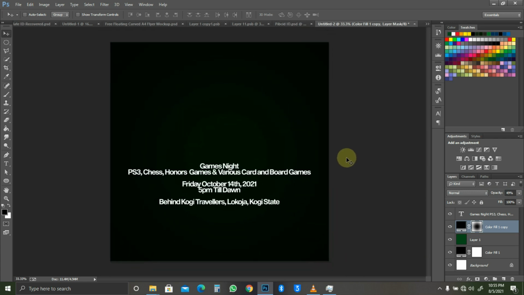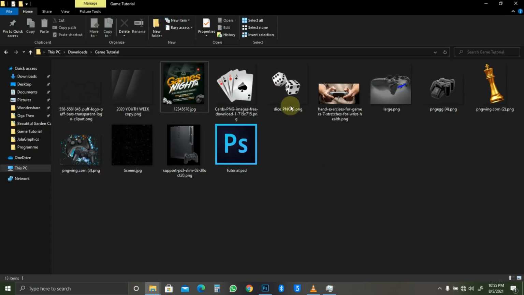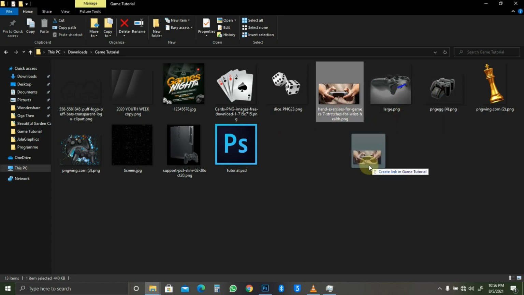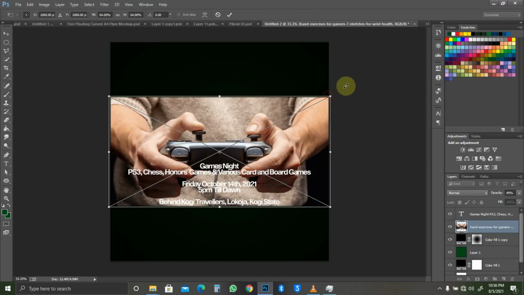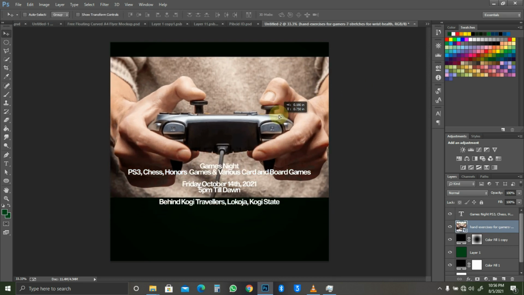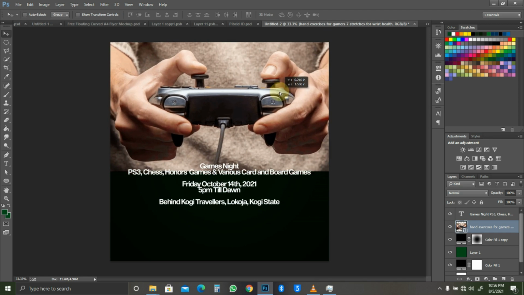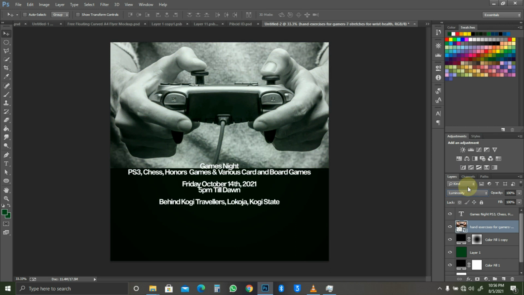Now this is actually our project folder, so everything you'll be needing for this design is basically here. Some of the stuff I'm not sure I'm going to be using, so you could just try out your designs. I'll be linking everything down in the description section. I'll drag this down inside my Photoshop and then scale it up a bit, and then move it up, and I'm going to change the blend mode to luminosity, so it could blend well with the background.